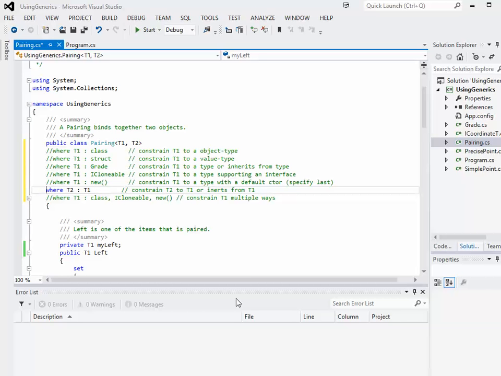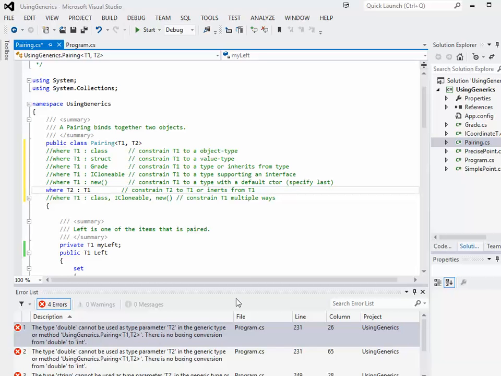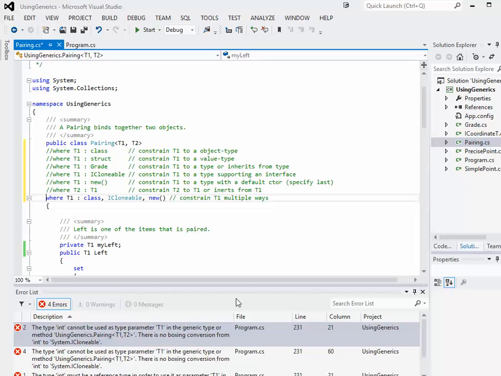You can also say, this is I think called a naked constraint, where you can say a certain type, like T2 has to be either the same class as T1 or a child class of it. So you can use one type parameter as a constraint on another one. That's possible. And then you can also specify multiple constraints. So in this example here, I'm saying T1 has to be a class, it has to support IClonable, and it has to have a default constructor.